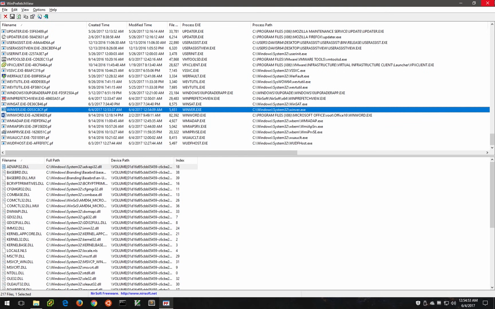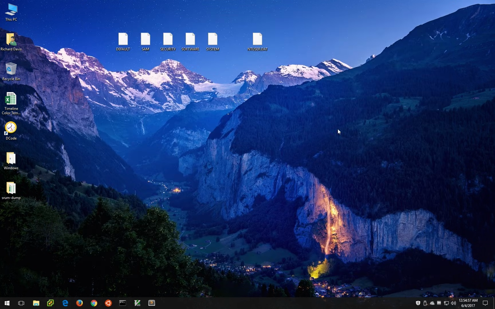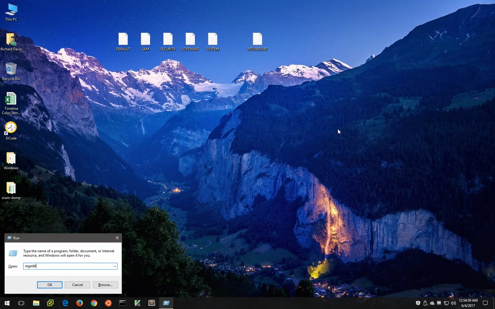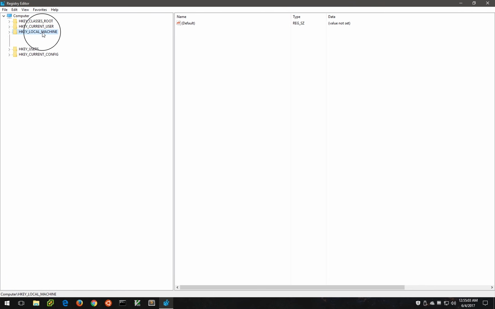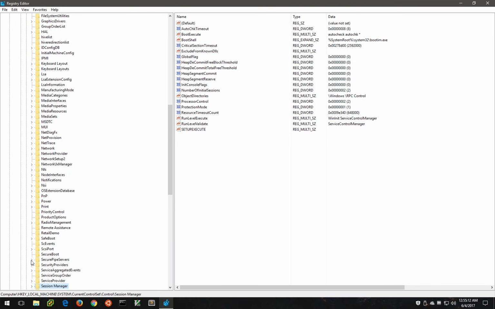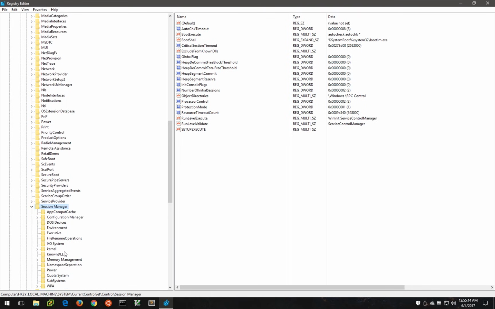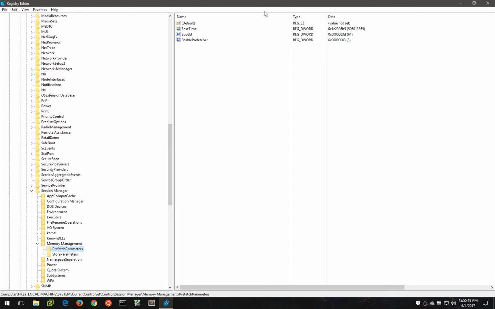Now, the final thing I'll show you is in the registry, there is actually a key, which we'll go ahead and load up regedit and look at the live registry on the system. There's a key under local machine, system, current control set, control, session manager, memory management, prefetch parameters. You can see the full path here at the bottom.